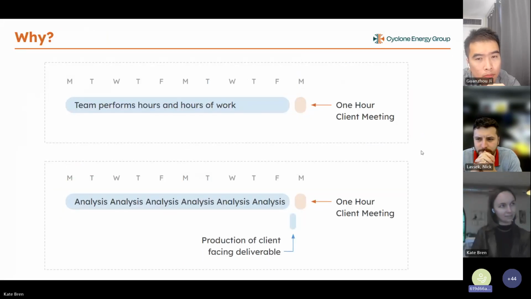All right, so moving on to why we want to focus on digital communication. In your work, you may be familiar with this kind of workflow.